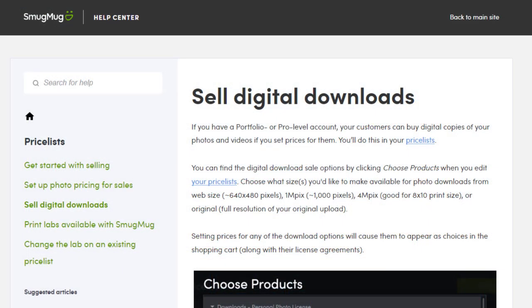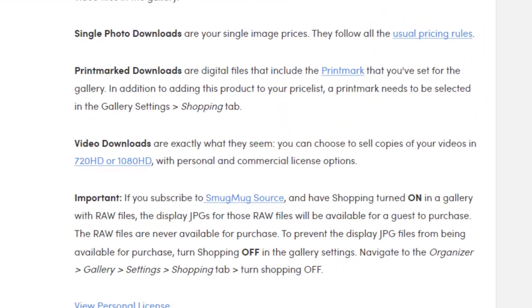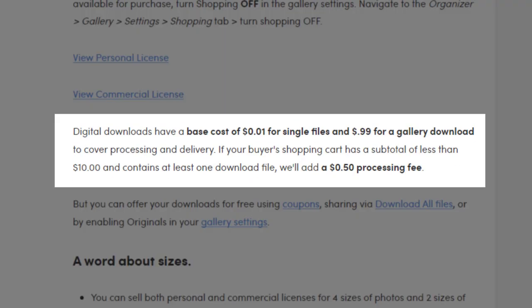One last note about downloads. If your buyer's shopping cart has a subtotal of less than $10 and contains at least one download file, SmugMug will add a 50-cent processing fee.